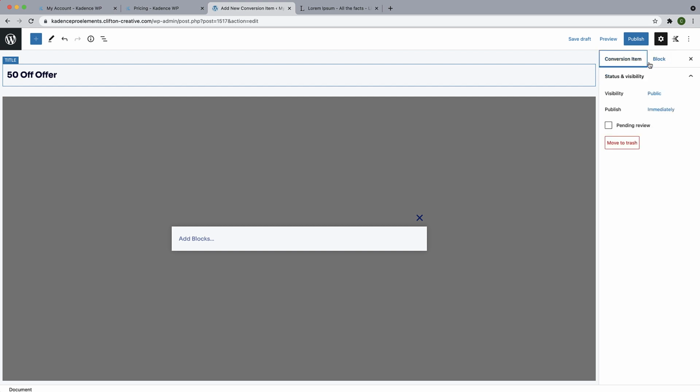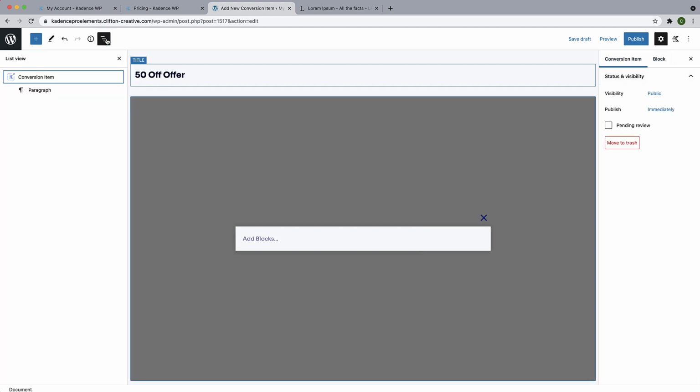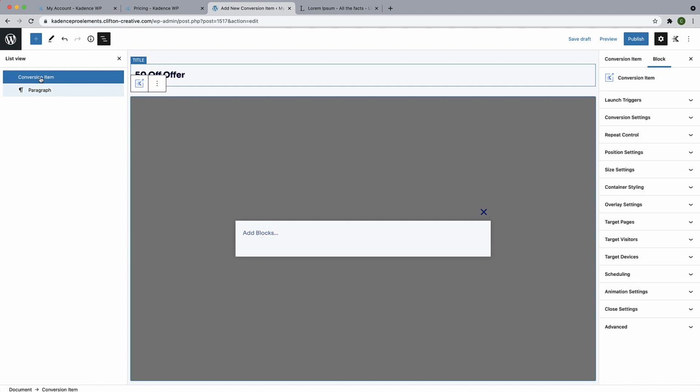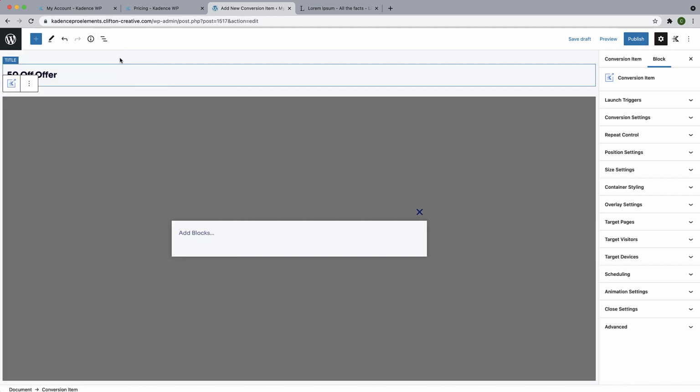Okay, and over here on the right, you'll have the conversion item, and you'll have the block itself. Now it looks like there isn't anything there, but there is. What you want to do is open up this link tree so we can see what we're looking at, and right here, click on the conversion item. Once you click on that, you'll now see all the items and all the settings that apply to this entire item. And the entire item is everything that you see here in gray, including this that you see here in the white. So let's go ahead and close that out.